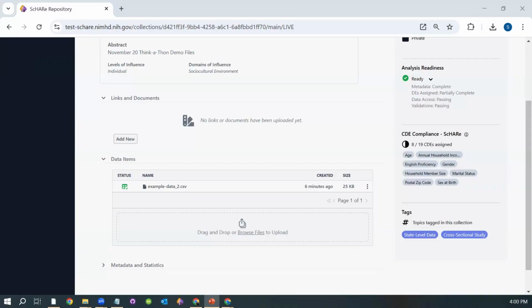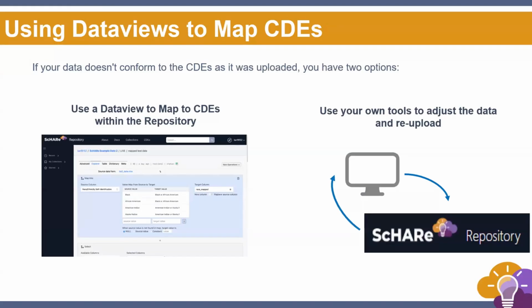So, Elif, I just want to recap what you're doing here. The repository has the ScHARe CDEs in it. And what we're doing now is mapping. When you take your data set and upload it into the ScHARe repository, the system is going to ask you to map the data to the shared data set, the ScHARe CDEs. You can do it in the automatic way that Elif just showed you, or you can do it manually.